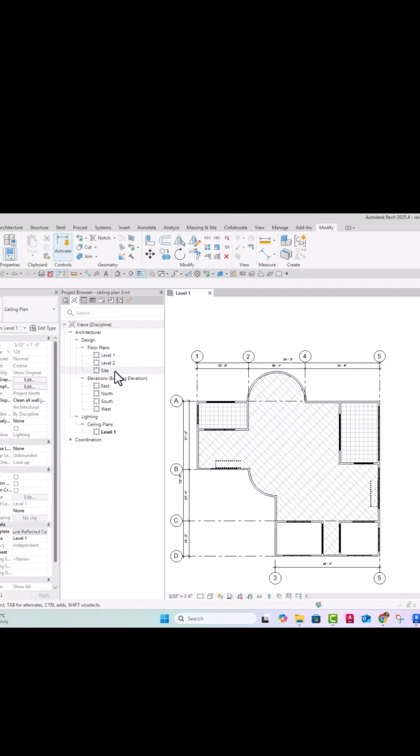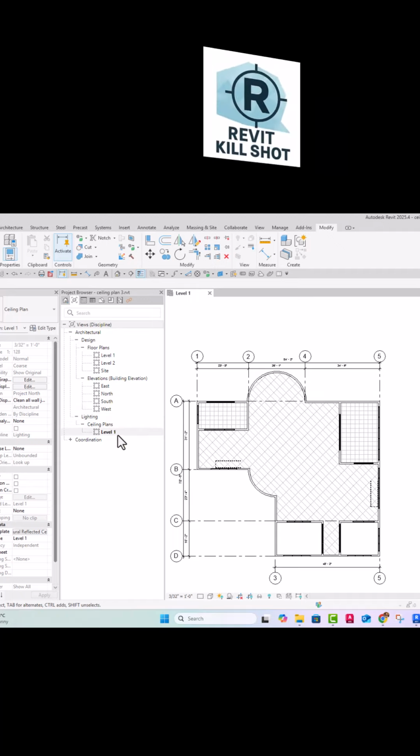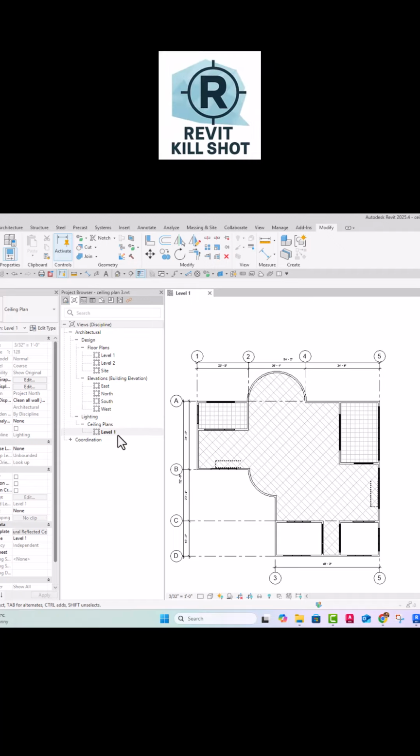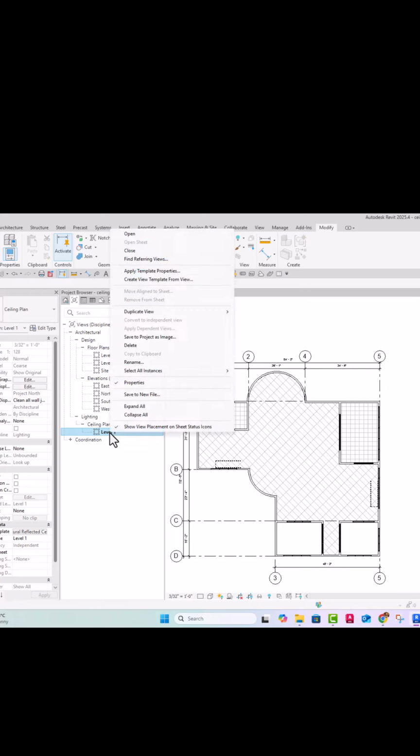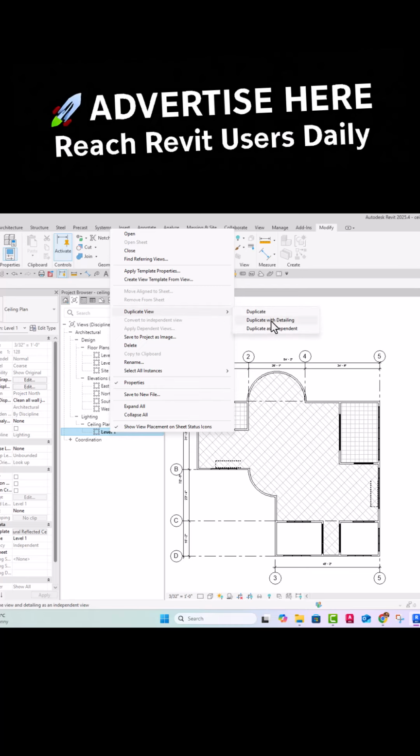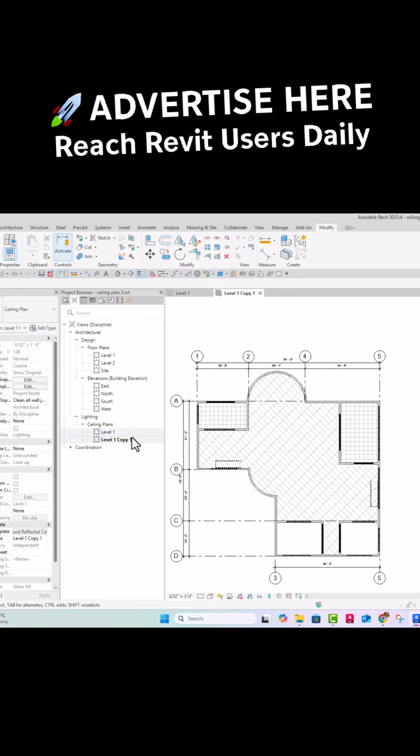Lastly, we created an architectural lighting ceiling plan. I want to create an electrical ceiling plan and then just throw a couple of lights on there and use a template file. So I'm going to right click on this lighting ceiling plan. I'm going to duplicate it with detailing so I get the dimensions, etc.